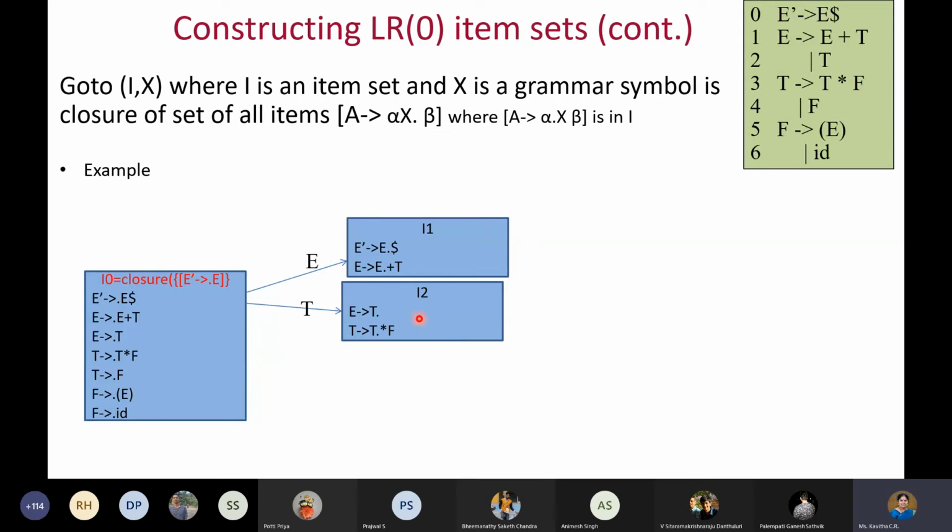So that is that. Then what is the next option? F is also there, I will show it later. If you read open parenthesis, what happens? If you read open parenthesis, it is like this. I moved the dot after the open parenthesis, then we got E close parenthesis. So why is it that all these rules are coming?